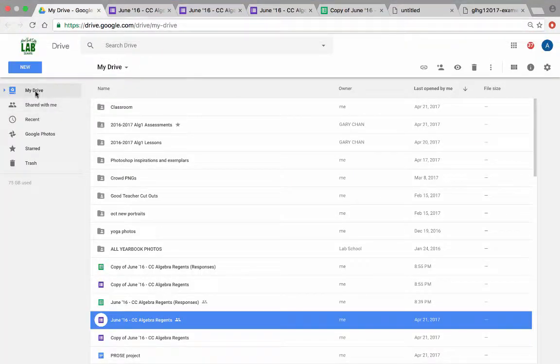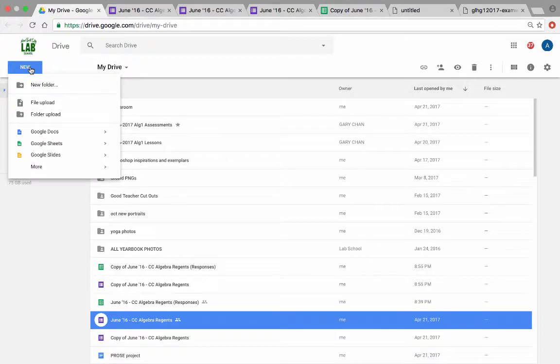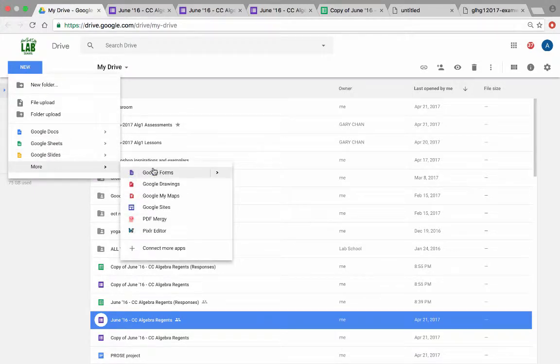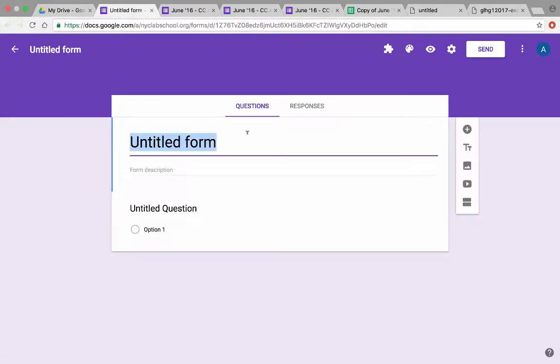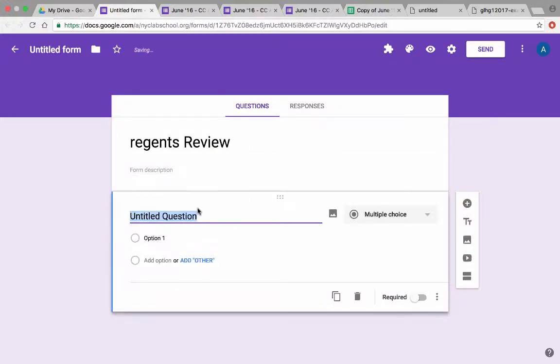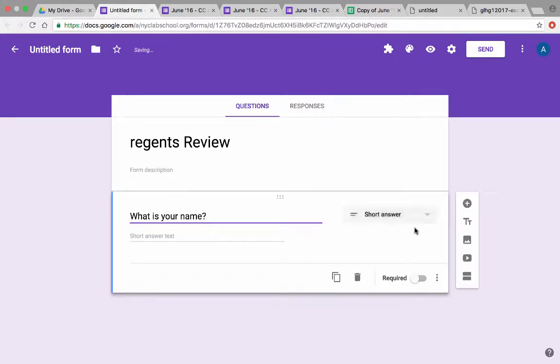How does this work? In Google Drive, you're going to left click New, and then you're going to click More, and then we've got a few more options. We'll select Google Forms, and the first thing that you're going to want to do is label it. In this case, let's label it maybe Regents Review. First question is always, what is your name? And we're going to make that a short answer question. Google does that for you automatically.